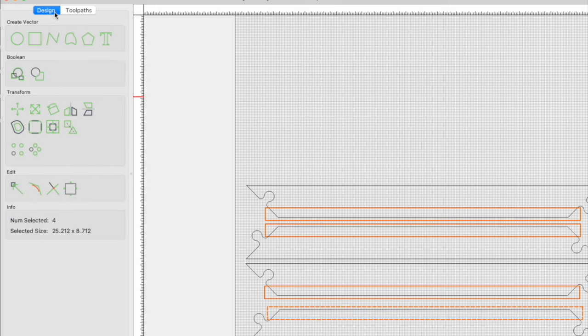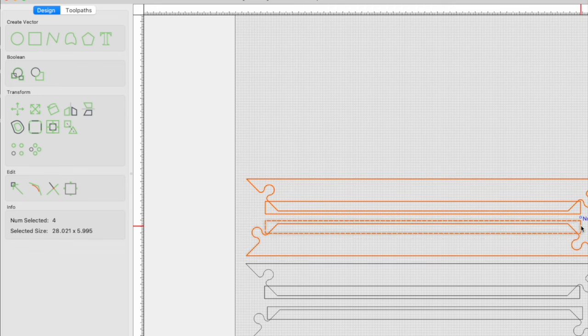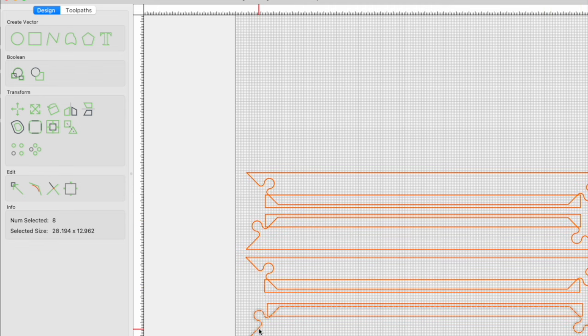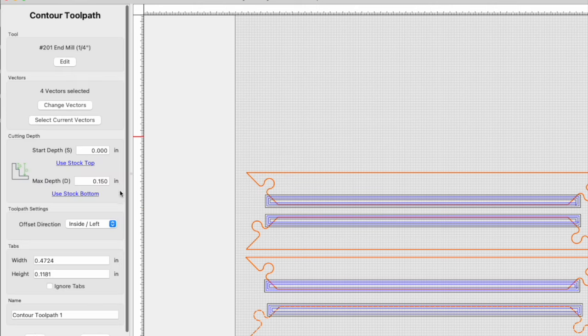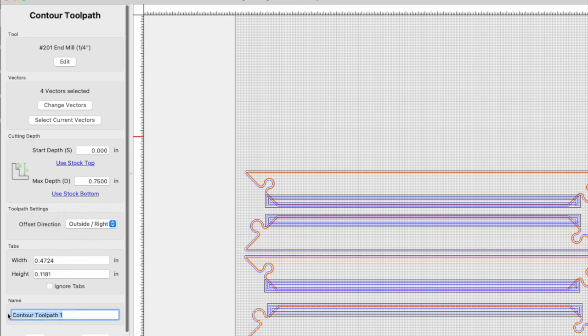So let's go back to design for a second. And next we're going to go ahead and cut around the outside of these. So if I select each one of those, contour, current selection, stock bottom, same quarter inch end mill, outside right. Call this cutout.